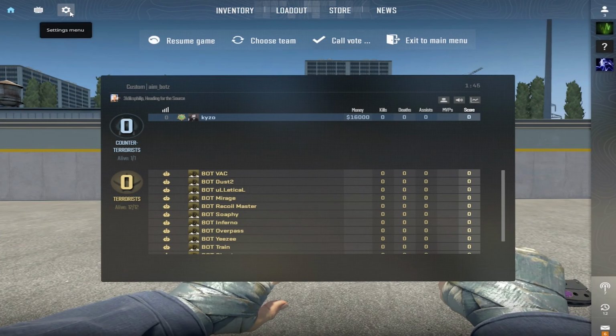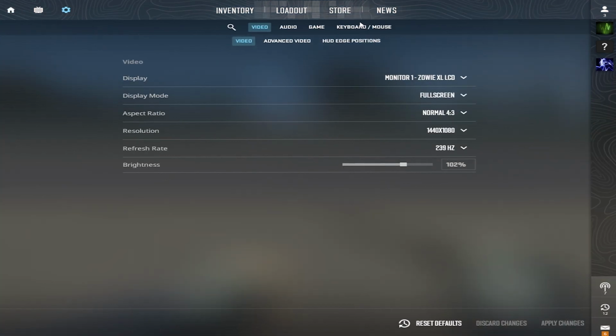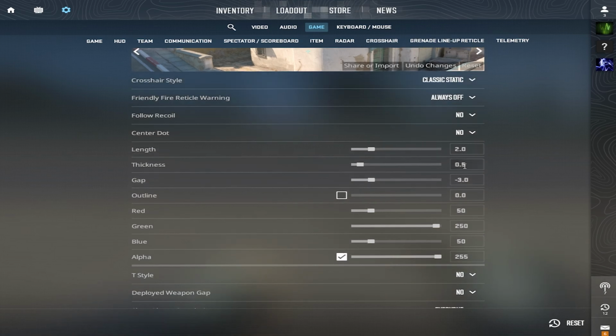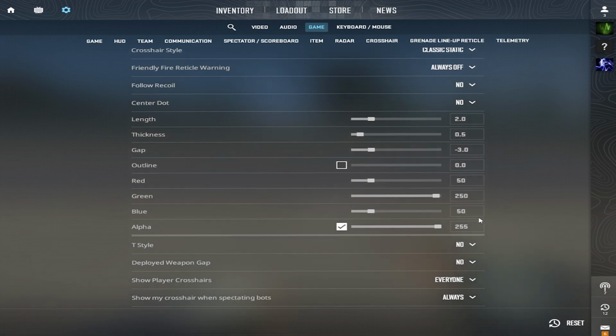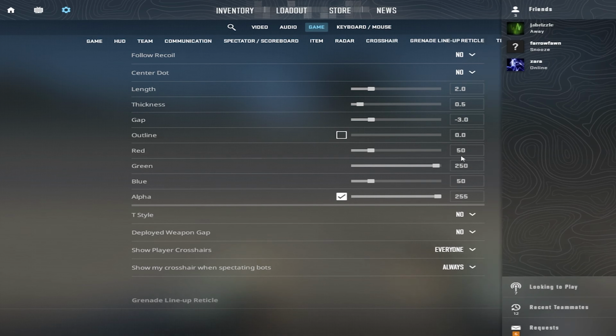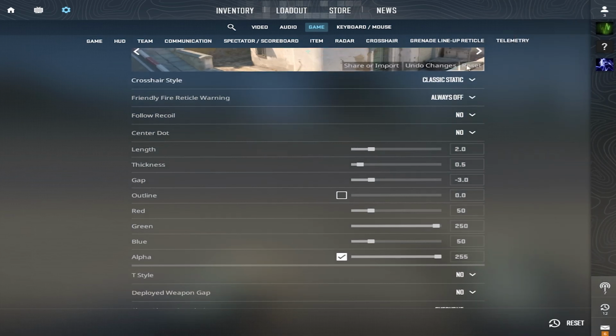All you're going to do to get this crosshair is basically just put these settings. So it's classic static, always off, no, 2.0, 0.5, minus 3.0, 0. That's unchecked. 50, 250, 50, 255, and then I have no, everyone, always. These are personal preference, but these are the crosshair settings that you're going to want to copy.